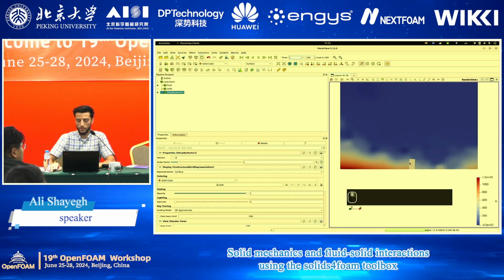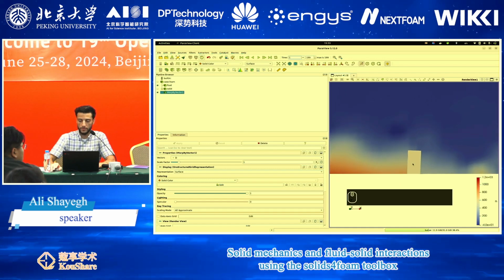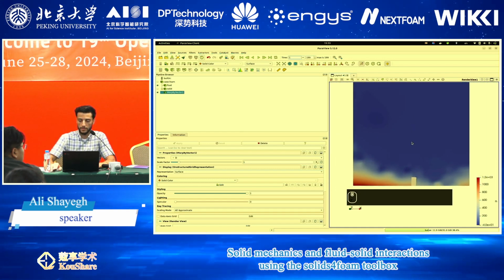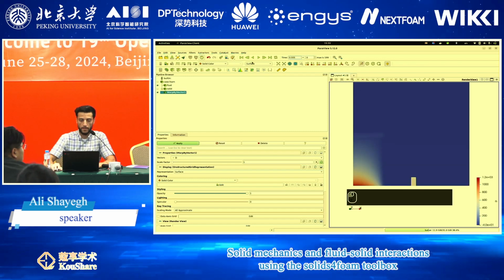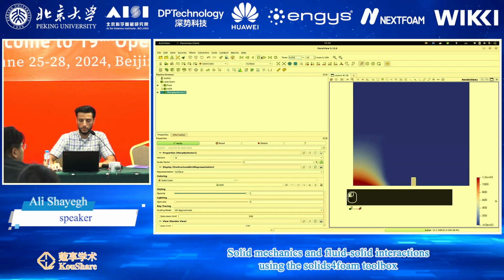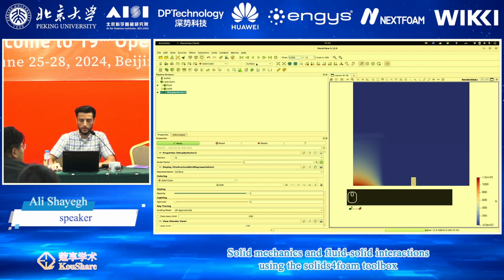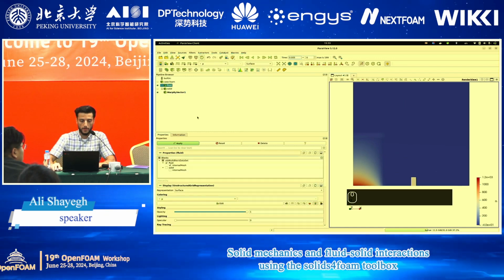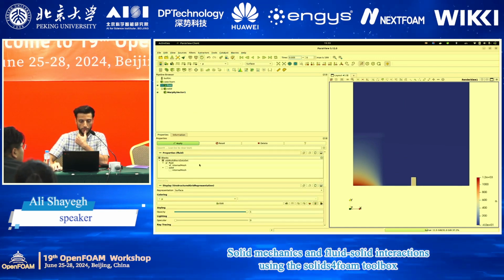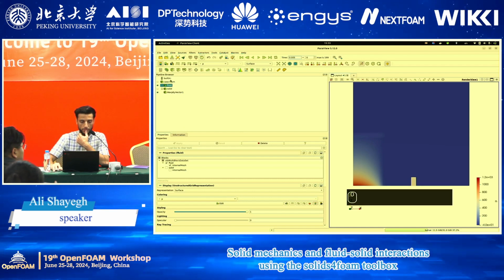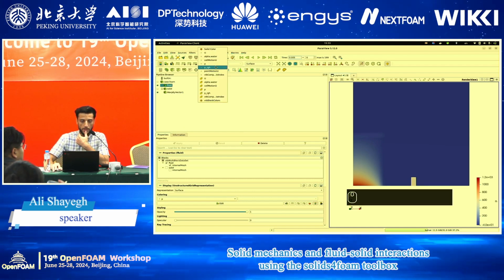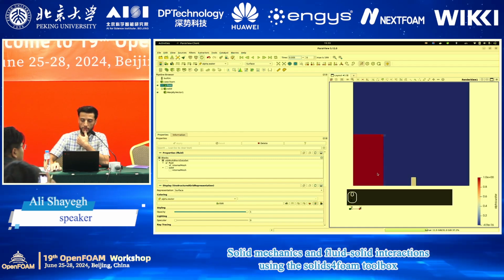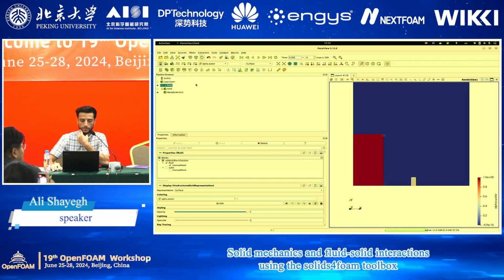Now, since we are a bit curious about displacement of this, let's have an overall view first and then the focus view. So maybe it's better that I visualize it using the cell values instead of the point values so that you can clearly see the boundaries.